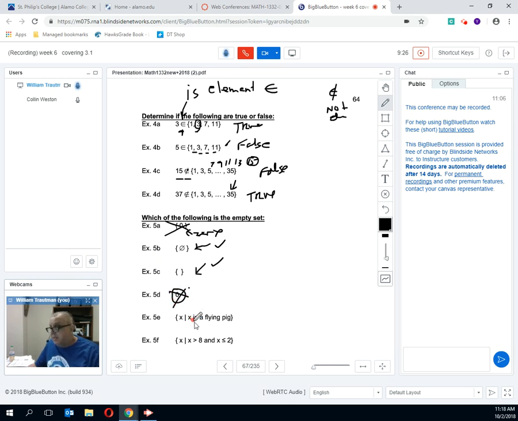I'm not sure about these. X is a flying pig. See, this is the set builder. If I had to write down where X is a flying pig, I need to list all the flying pigs. I don't think there's any. So I would say this is an empty set. And you see things advertised that pigs fly. But I would say there's no flying pig, so that's an empty set.